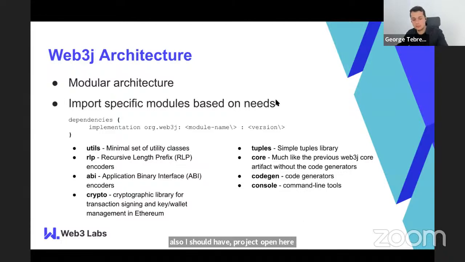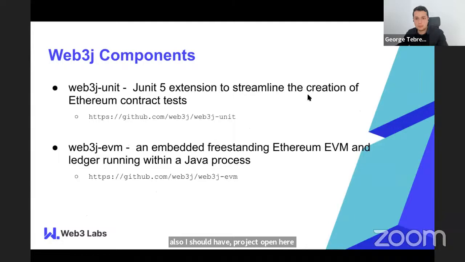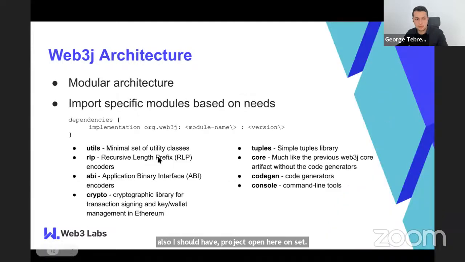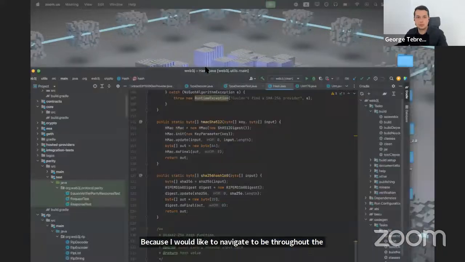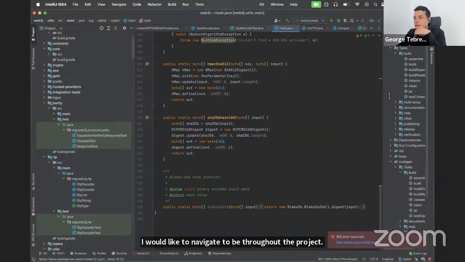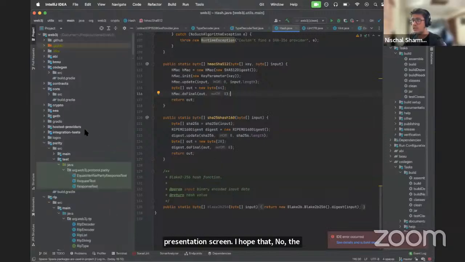Also, I should have a project open here. One second, because I would like to navigate with you a bit throughout the project. Okay, cool. So I changed my presentation screen. I hope that now the IntelliJ is visible. Yeah, it's visible. Okay, great.